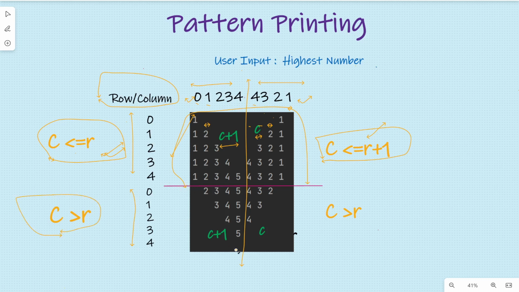So this is the reverse condition. If you can check over here, all these values of C are less than equal to R. And now again, what to print? What to print is same as C plus 1. I will continue to print C plus 1 in this quadrant.